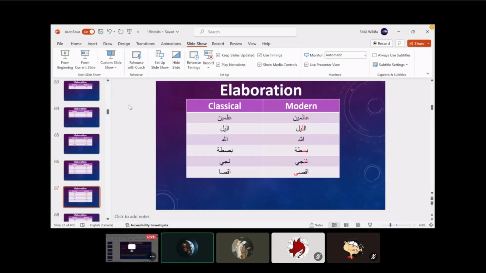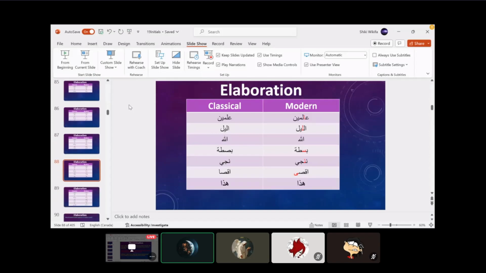And then Aqsa, Masjid al-Aqsa in chapter 17, verse 1, is actually spelled with an alif in classical, but in modern script it's spelled with an alif maqsura. And then Hada, even though there's an invisible alif in classical here, in modern script it's still spelled the same. And in some cases, modern script will actually result in multiple words if you include the invisible alif or the floating alif.